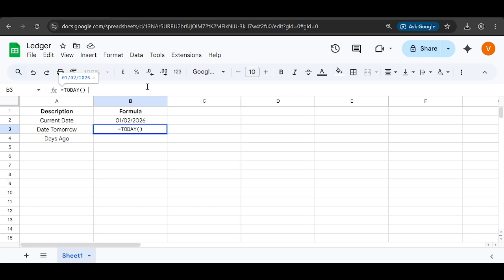This behavior depends on the file's locale and time zone settings, so shared sheets will follow whatever is set for the document. If you need a fixed date that doesn't change, just remember that TODAY is designed to be dynamic and plan accordingly. Now let's use TODAY for deadlines.